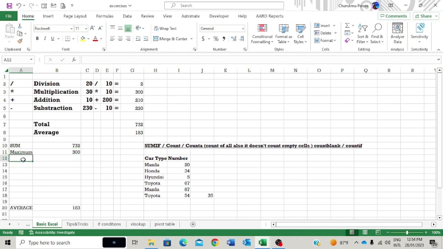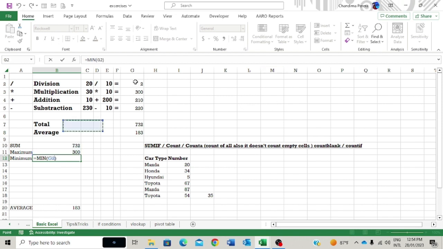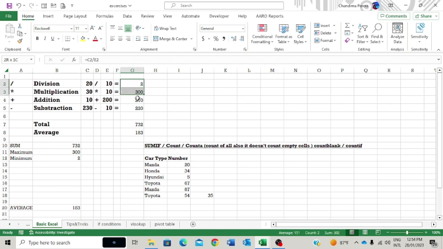The same way you can get the minimum value. Right, let's see how we can use it. There you can see the min for that. Select min, highlight from G2 to G5, press enter. You can see the minimum value of this number of cells. Right. This is how you can use the simple calculation when you work with the spreadsheet, right?